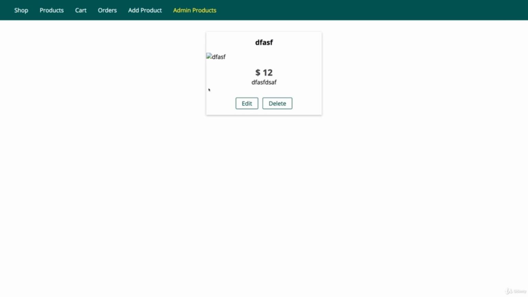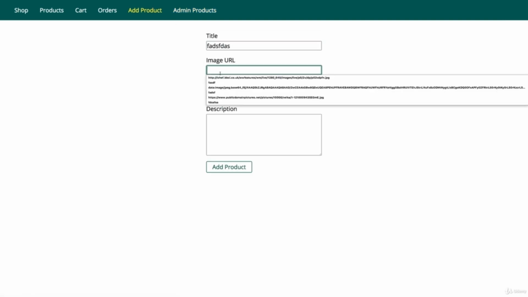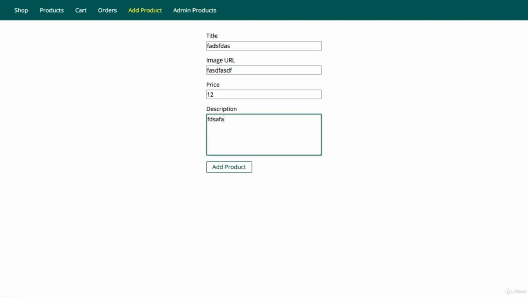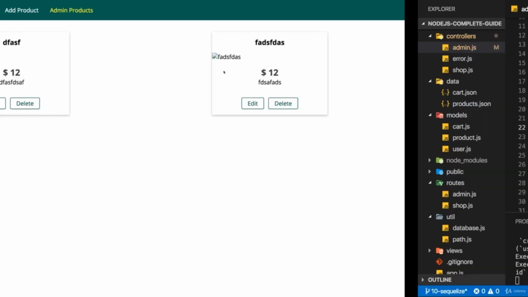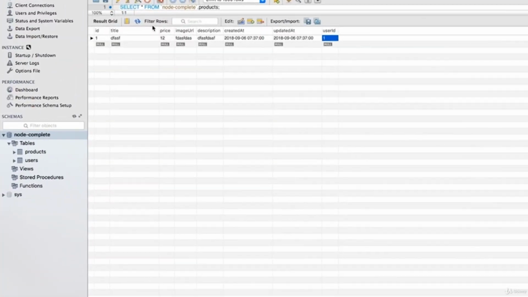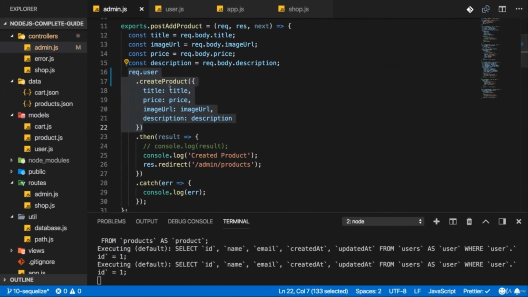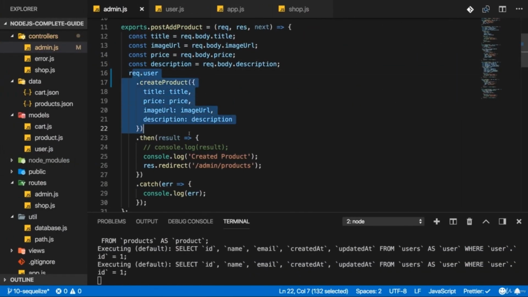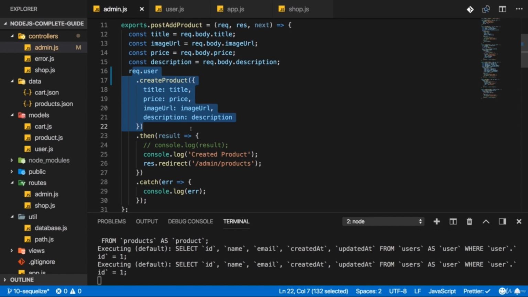So if I now save this and I add a new product, this still works. And if we have a look at our database and we refresh the products table here, we see we also got the user ID here, even though we did not set it explicitly. Now this is done by Sequelize with this magic way of connecting it. And that is a really cool way of using associations in Sequelize and making sure that our models know about each other.